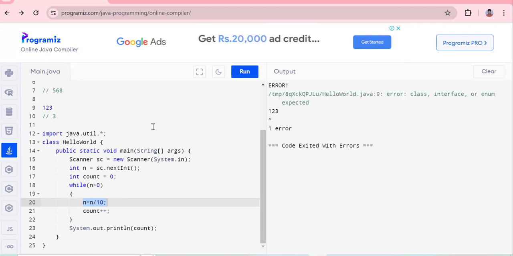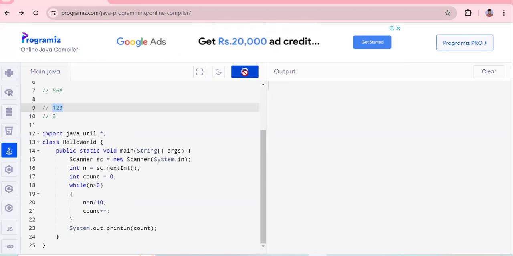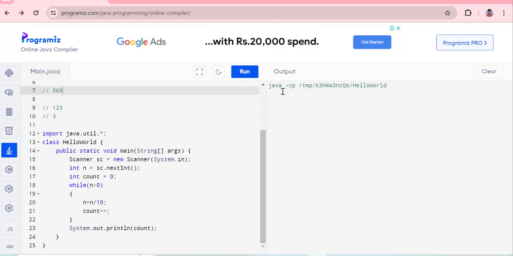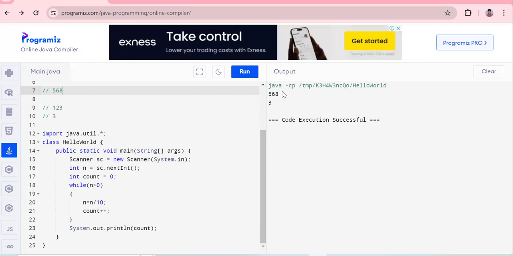So we got an error. So let's comment this and run this program again. So there is no error. I'm giving 5, 6, 8. So what is the output? There are three digits in that number. So output should be 3. See, 3 is the output.